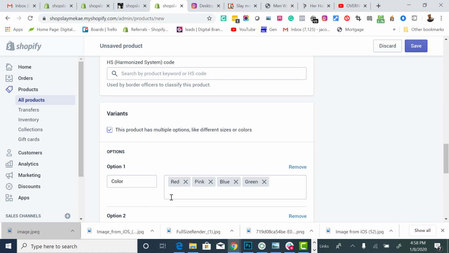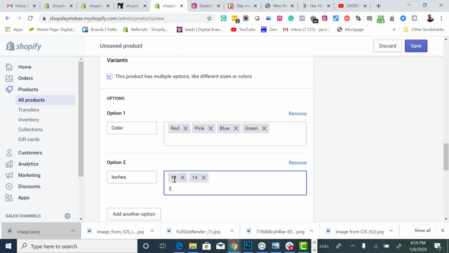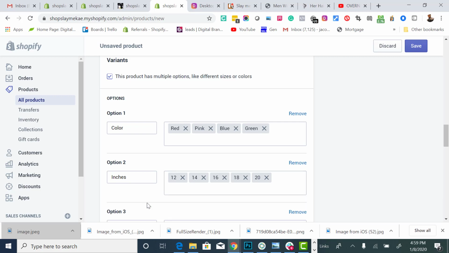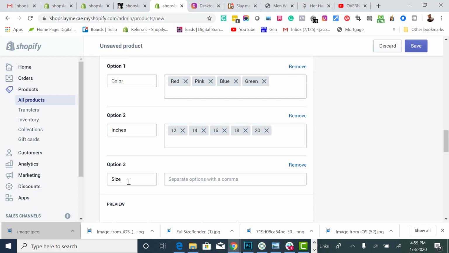If you're selling hair, what you want to do is change the word size to inches, and then you would do like 12, enter, 14, enter, 16, enter, 18, enter, 20, enter, right? And you can only have 3 variant options max. If you need more options, you would need an advanced feature. You have to reach out to us to help you out with that to get you a custom variant feature. Let's say your other option would be texture you're selling here, right?